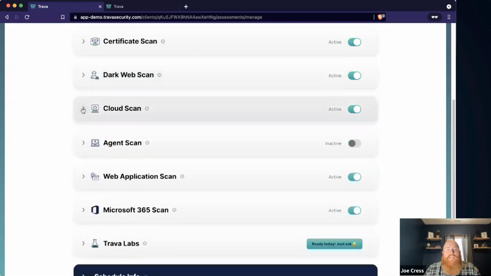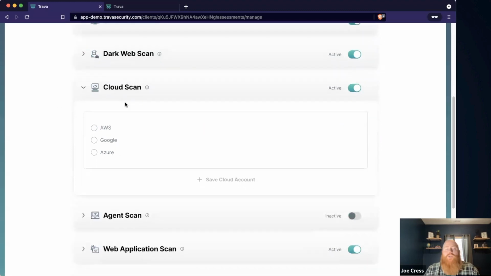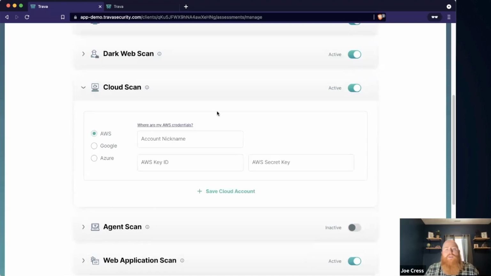Moving down to the cloud scan. So this is going to scan your cloud environment at these three different providers. So for AWS, you're going to need an AWS key ID and an AWS secret key in order to input that account. The other two, you just need to download the JSON file from the control panels and upload it here. All of the credentials are going to be security auditor type credentials. So it's just a security scan. We're not changing any of your data or anything like that.